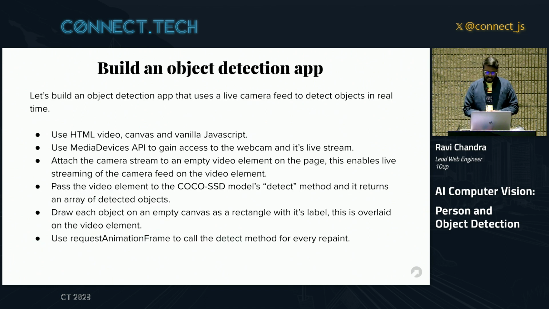Now let's use that and build a real-time app here. What we are going to use, this is all in the browser. We are going to use HTML video, canvas, and vanilla JavaScript. We use the video so that we could read the camera of the computer itself, and we use the canvas so that when we pass that video feed onto the model and it gives us back the objects detected, we can use the canvas to paint probably a box or a rectangle around that object.